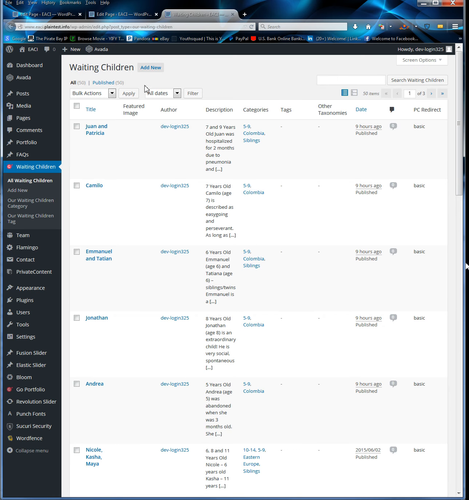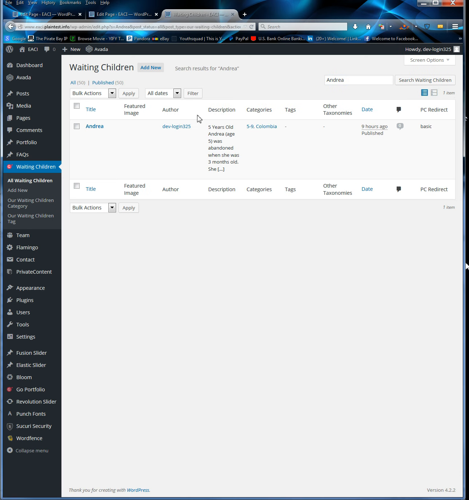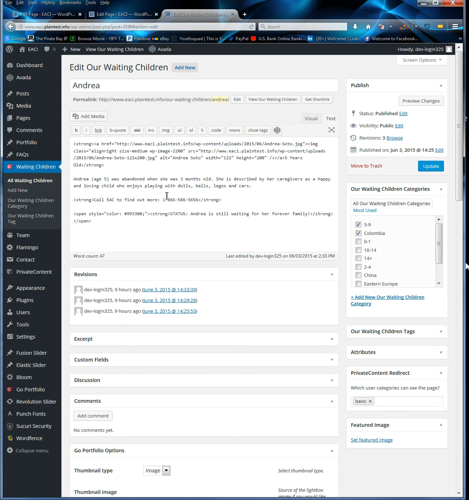All waiting children will be a list of them, and also with pages and posts and anything that resembles this page, you can search for names specifically. You can do this with a page as well. Andrea's right here, but if I search for it, it will only pull back this result. That will help quite a bit if you know the child's name that you want to edit. Anyways, once you find the child, just click on edit.